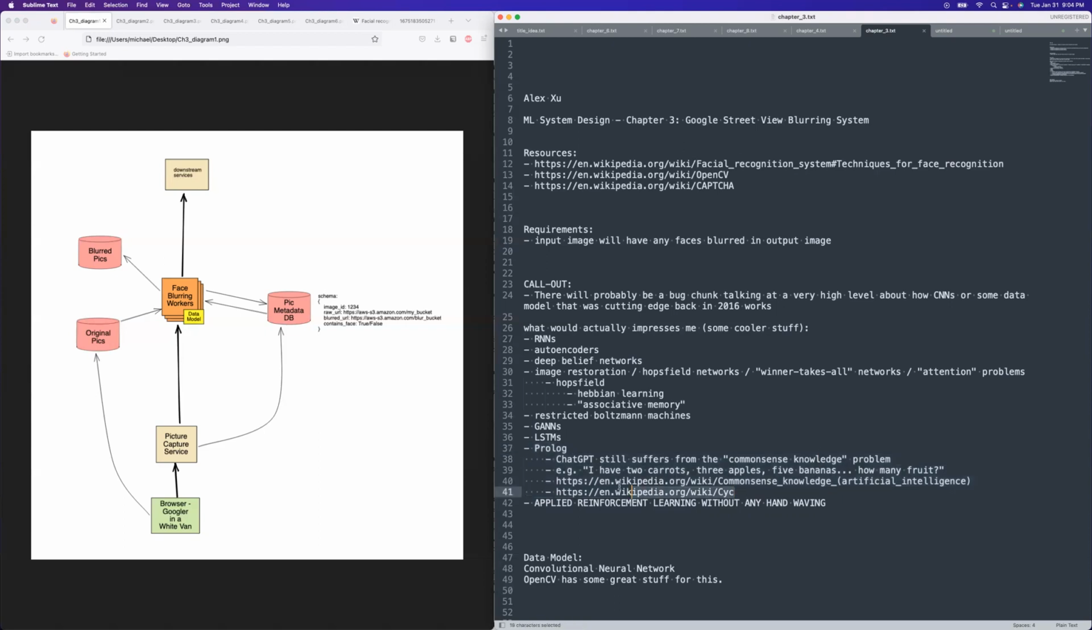And I have an example of one of those knowledge bases right here, Cyc. It's one of the biggest ones, I think. ChatGPT is machine learning, and it suffers from the common sense knowledge problem. I have a link to that right here. This is a great explanation of common sense knowledge. ChatGPT definitely can't handle common sense knowledge, and an example is this right here. If you said, I have 2 carrots, 3 apples, 5 bananas, how many fruit do I have? Well, the answer is 8, because you have to recognize what is a fruit and what is not a fruit.